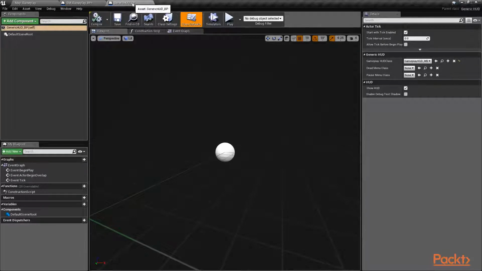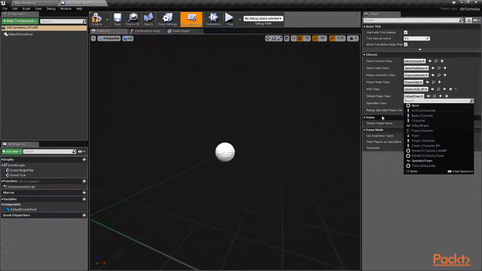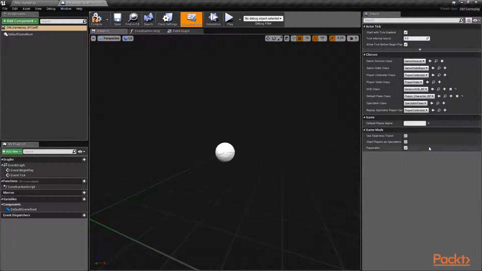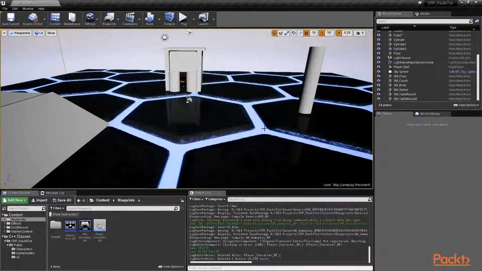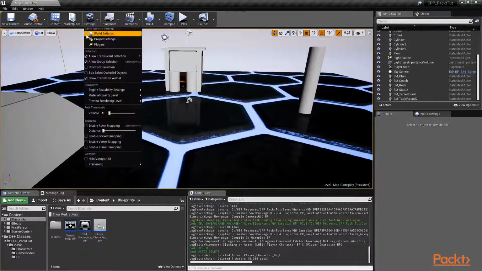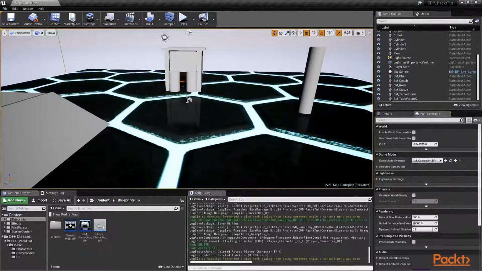Save and compile. Let's close that, and let's set our HUD class to Generic HUD BP and our default pawn class to Player Character BP. Save, compile, and we can close that, and we can actually delete our player since the game mode will automatically spawn this, but we need to connect our game mode to this level, so we will go to Settings, World Settings, and for our game mode override, we will select GM Gameplay BP.